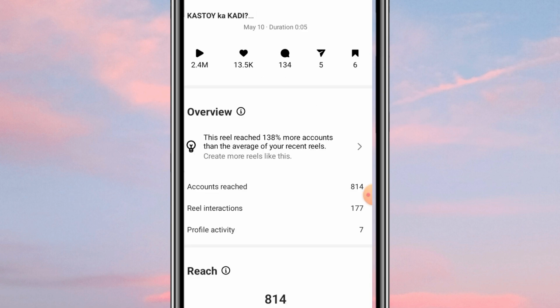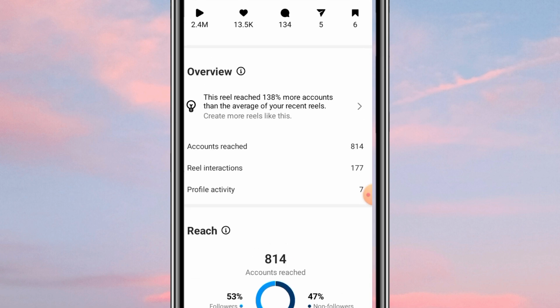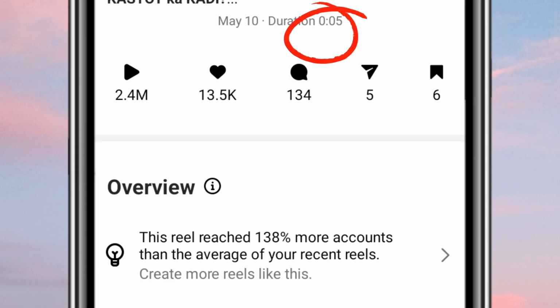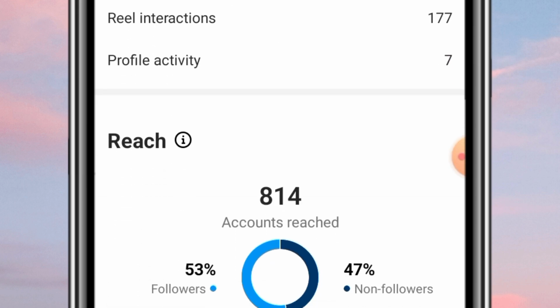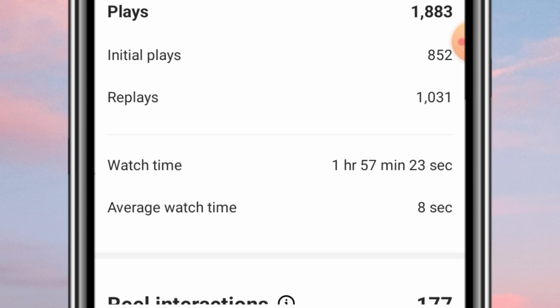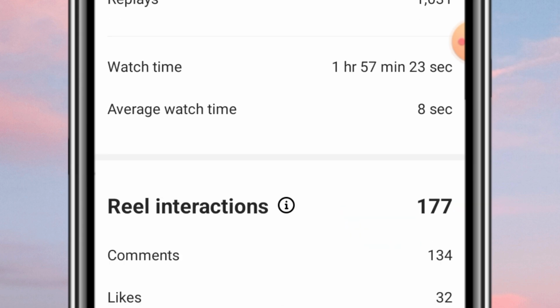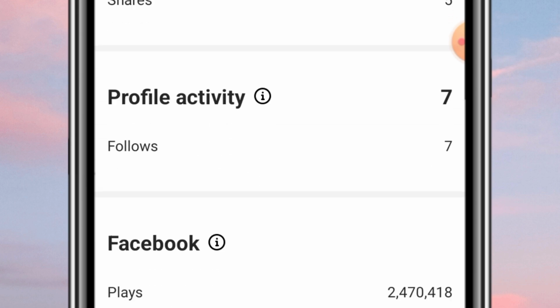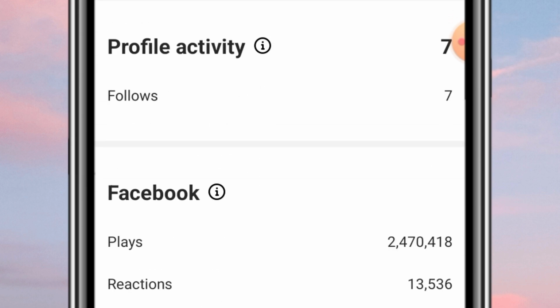Let's take this example. A reel with a duration of 5 seconds received a total watch time of 1 hour, 57 minutes, and 23 seconds, with an average watch time of 8 seconds. Understanding the data is key to optimizing your content.